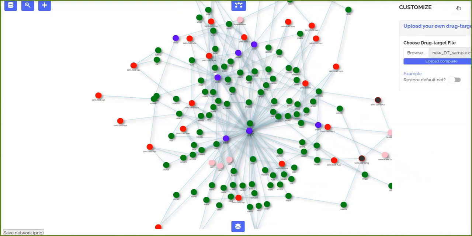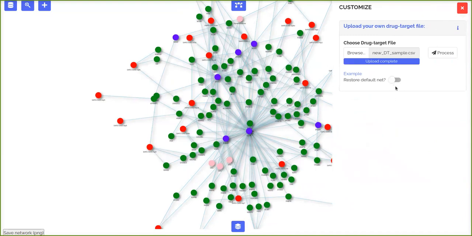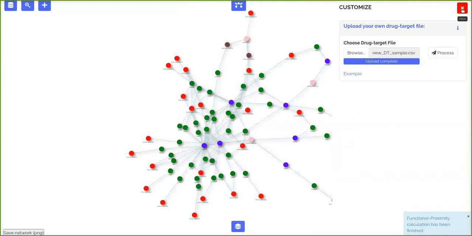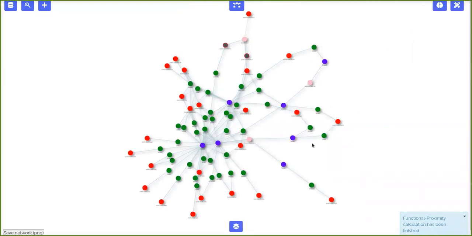If you really want to go back to your previous network, just before adding this new information, you can click this checkbox. It will destroy the current view and restore the previous view. And yes, the previous network has been restored.